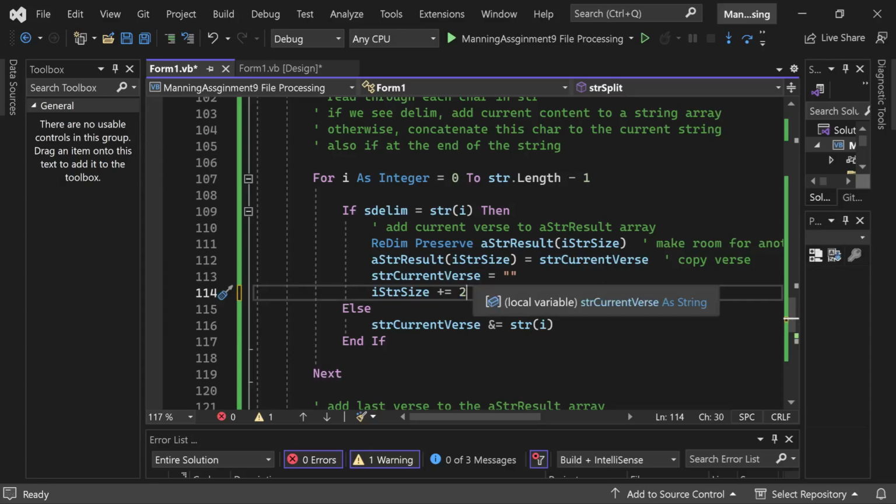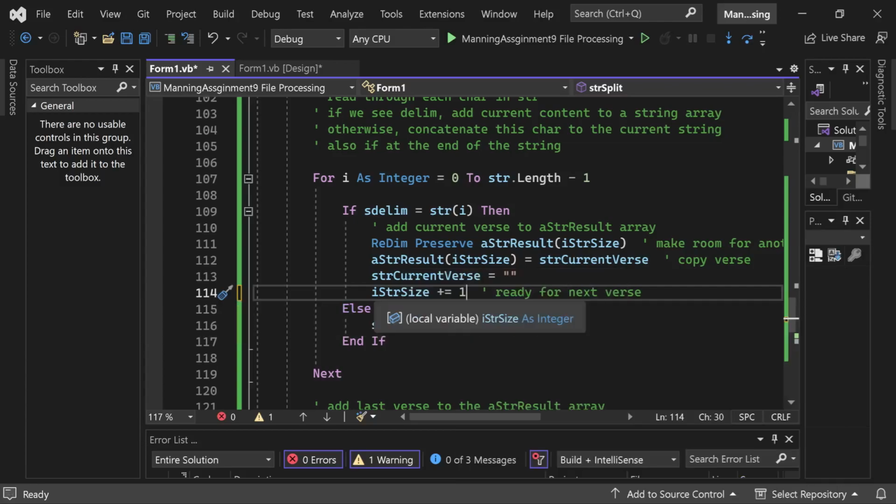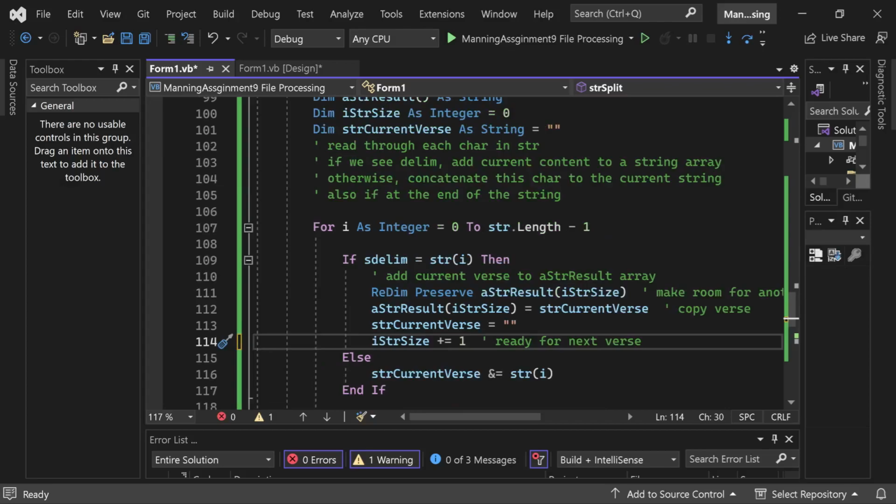And let's see what happens. No, I don't want to do that. That's adding another verse. Can I increment I by 1? I don't want to increment I stir size. That's the size of my song. How can I skip over another character?